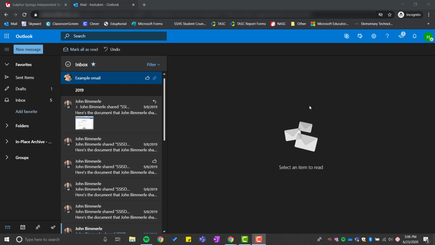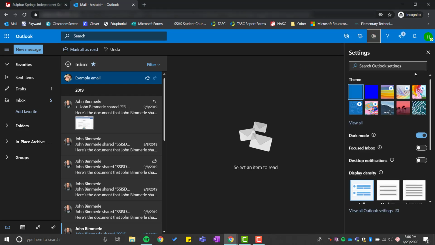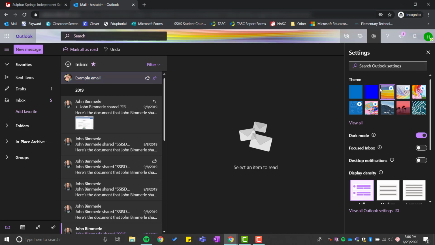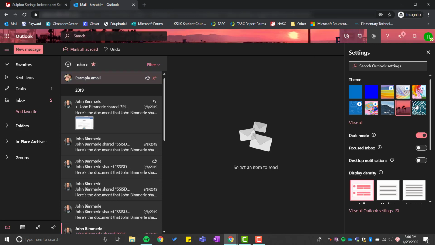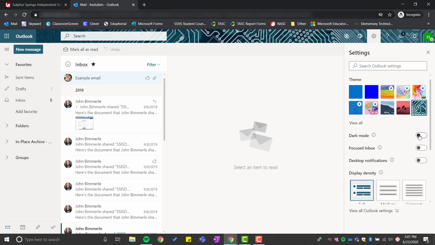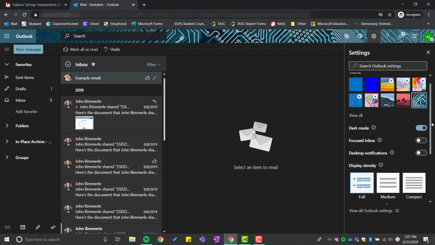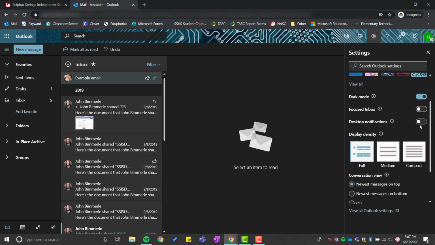So if you haven't already, open up your email, and at the top you're going to find the settings wheel. So these are the most basic settings. This is our theme. You're welcome to change this if there's something else you'd like to see at the top. There are others to view if you'd like to see what else is out there. Dark mode can be toggled on or off. Dark mode makes it easier to read information in low light situations.